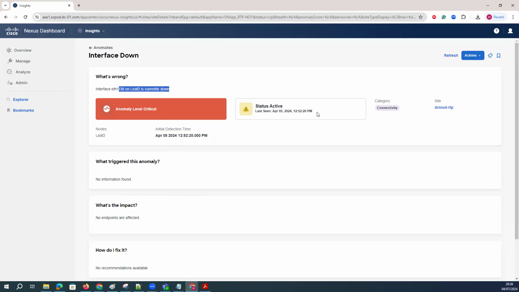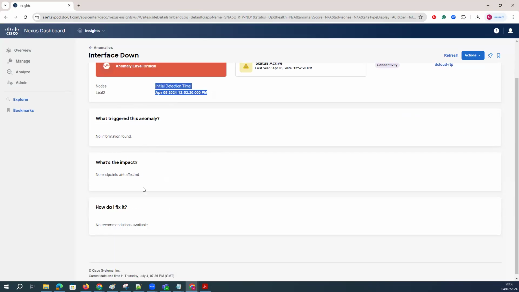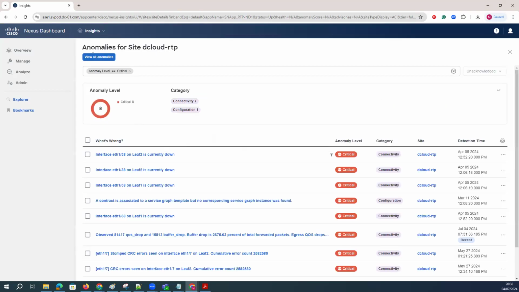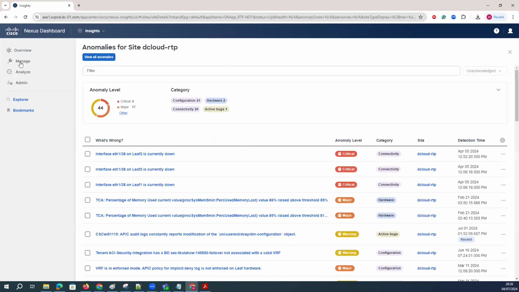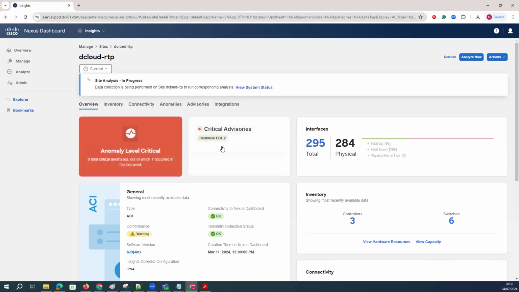So this is when it happened, which site it is, and what the initial detection was. All the details you can figure out from here. Now this is not what I'm looking for. If I go to the site, let me close this. This is the dashboard where you can get the advisory also.